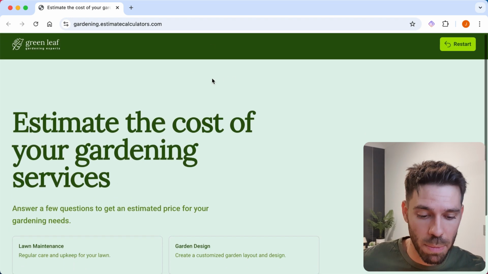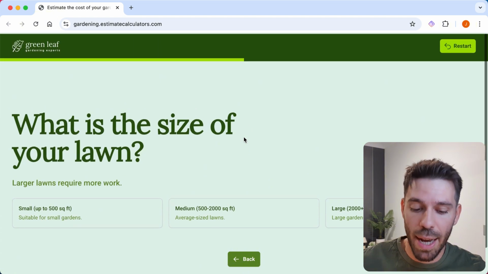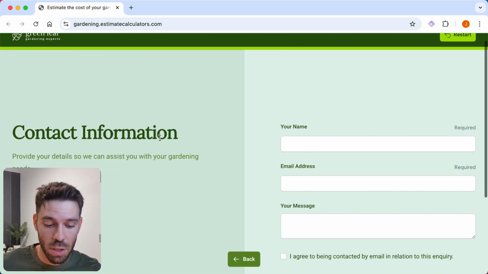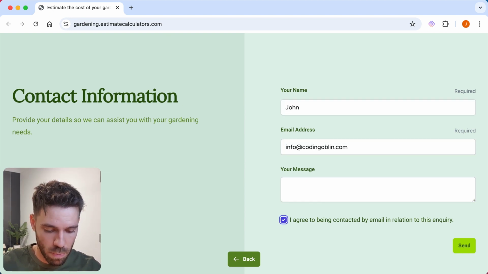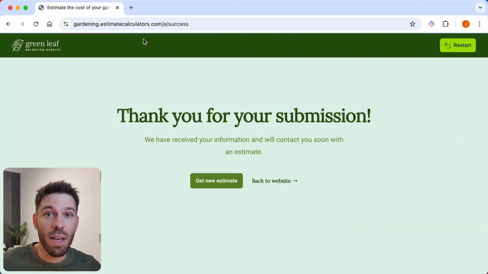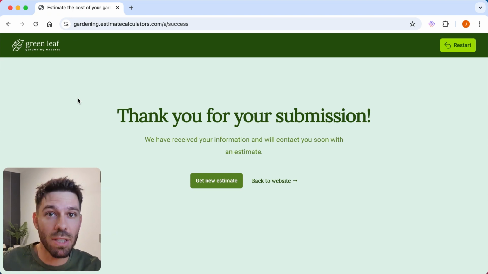So this is what an estimate calculator is. It's got services, select your service. It has questions to go with those services. Select the question, select the answers. Enter your details. Submit that, and you receive an email with an instant estimate in it. Very nice. And you, as the business owner, also receive that email.